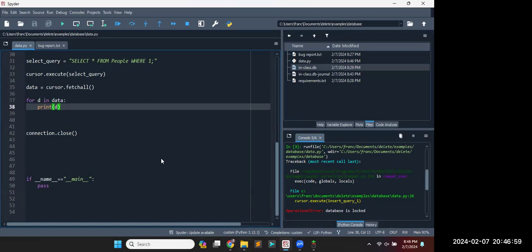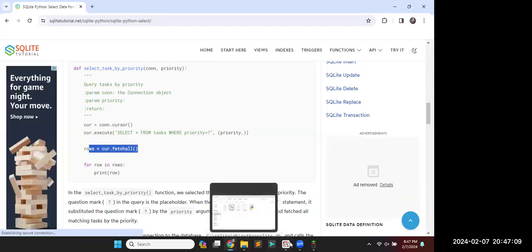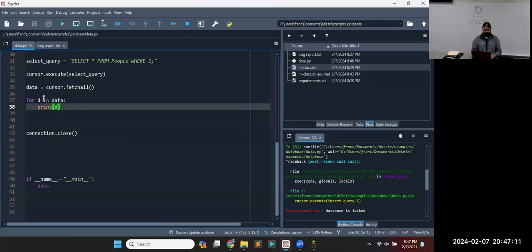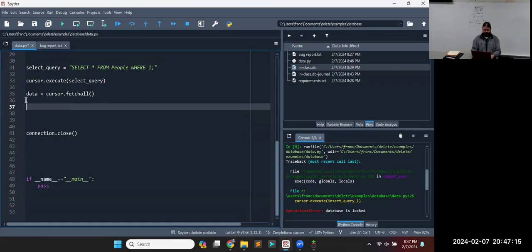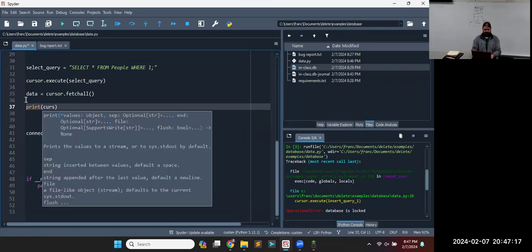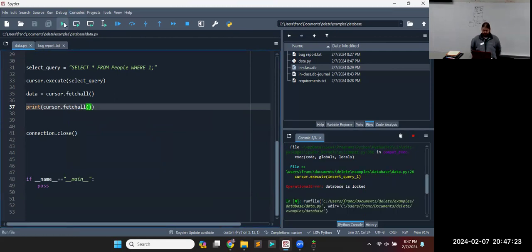What if you remove the data equals the cursor and just print cursor dot fetch all? Oh, good thing to check. So let's do print cursor dot fetch all. That's not really what I was going for, but it's a great thing to look at here. It's taking a long time.